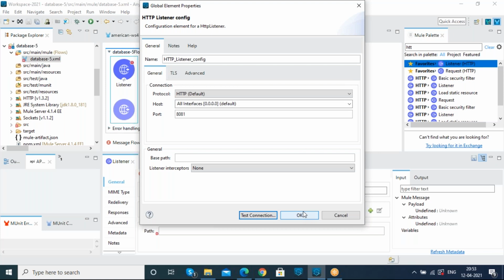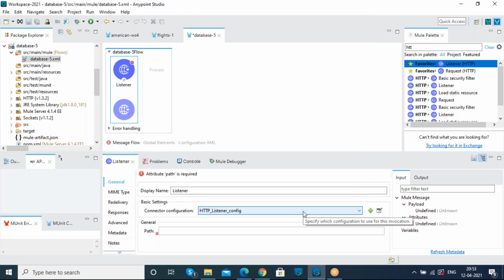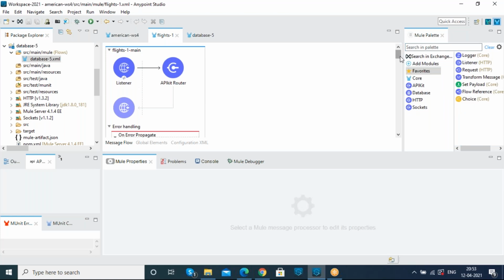So the test connection is successful. That means we are successfully able to connect, and the HTTP listener configuration is working fine. Now for the end path, I am naming it /db, which is nothing but database. In a project, we will have n number of APIs in this way.